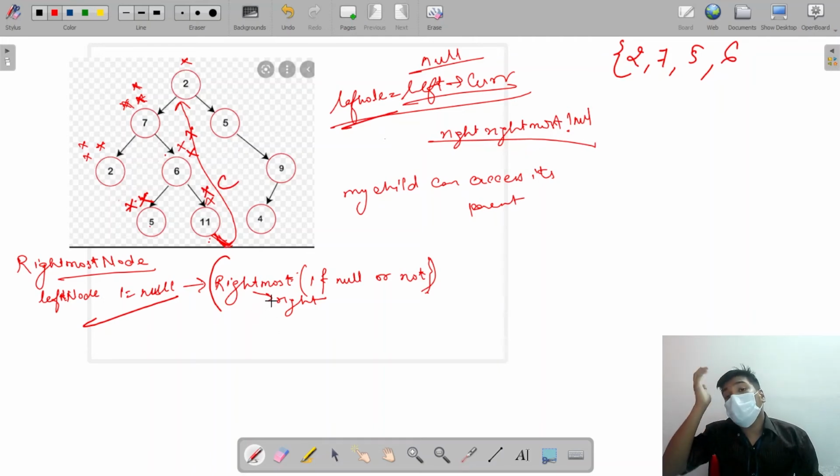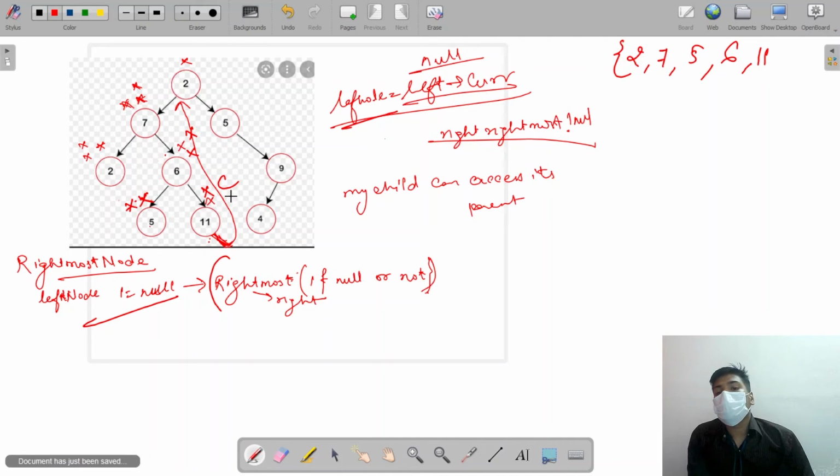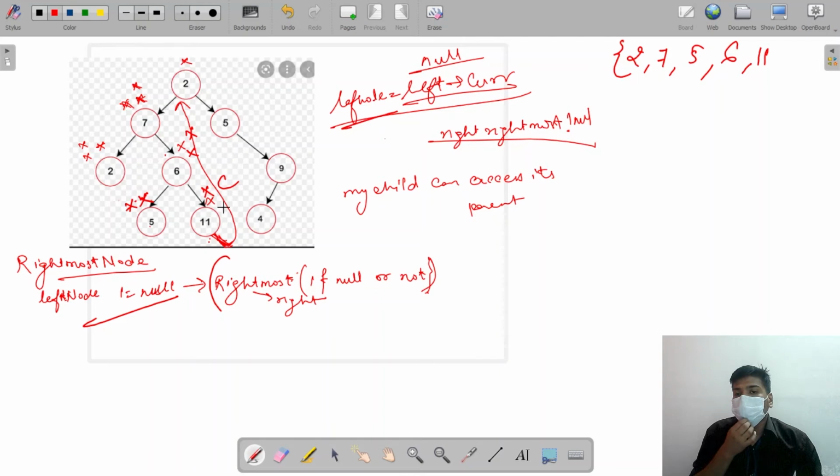When it comes to its right, it will again make a left node. The left node will be null this time. When it is null, it will say that it is the last person which should be added. So 11 will be added now. Now 11 is added, and the left calls are exhausted, so shift C to its right.